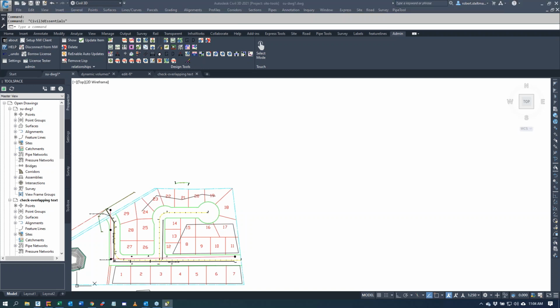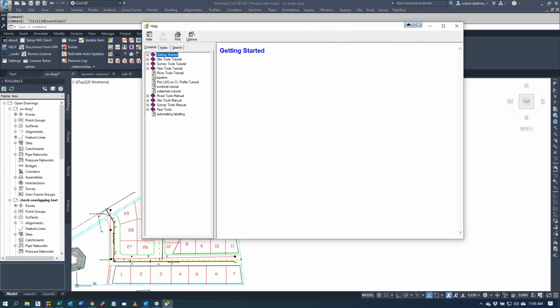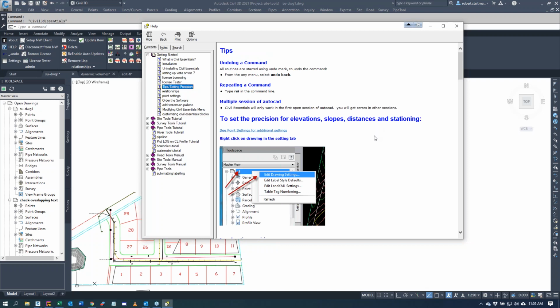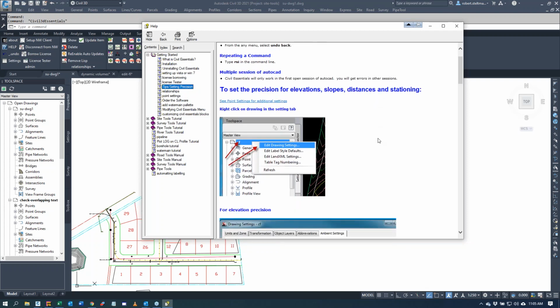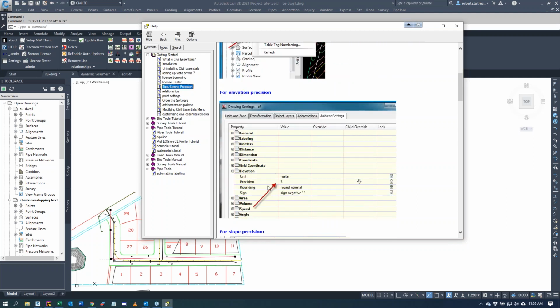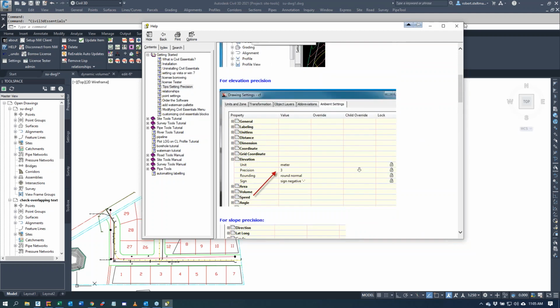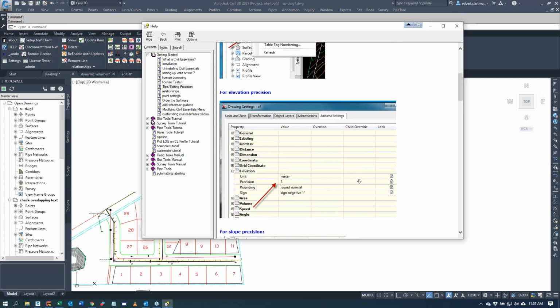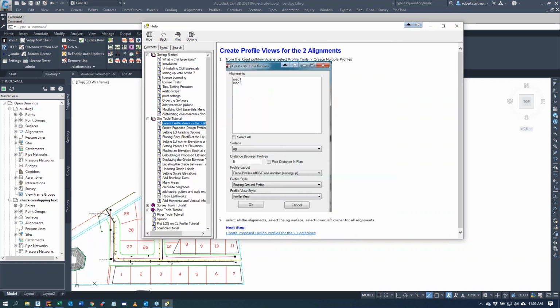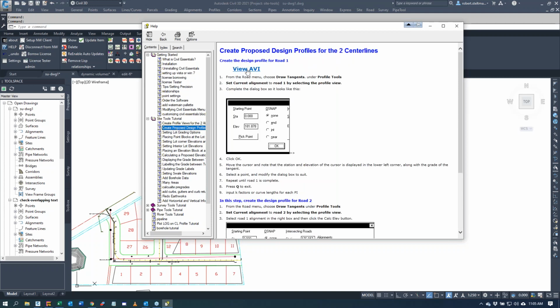Here's a connection to our help manual. And this is one I get a lot of questions on, about setting the precision. What we do is we read the settings that Civil 3D has in its drawing. So we read this elevation precision, and we also read this slope precision. And a lot of the tutorials do have videos attached to them, so you can see how they work.